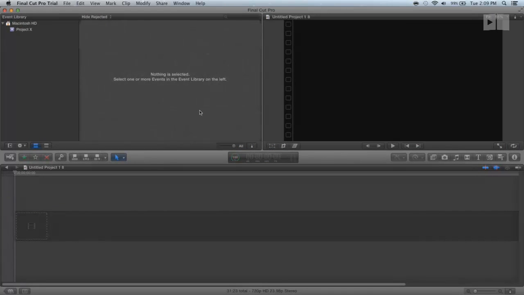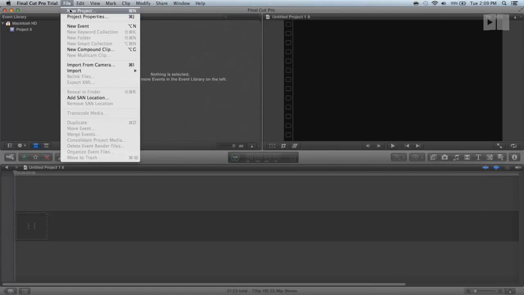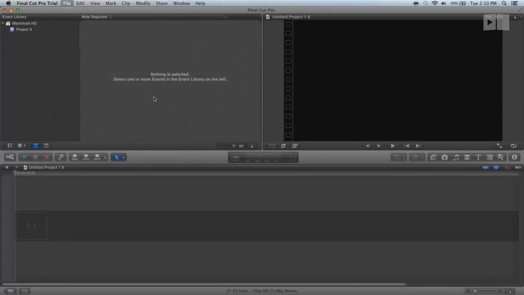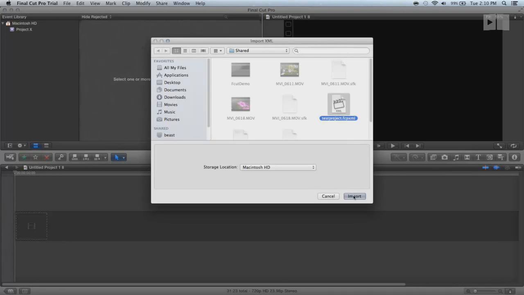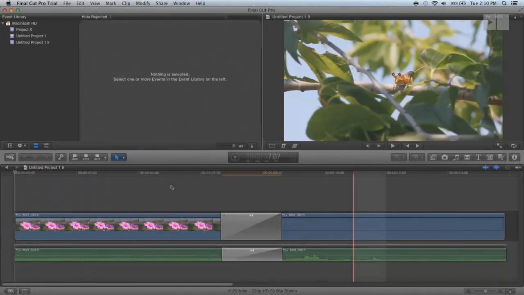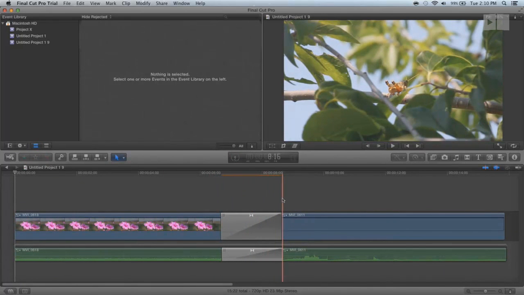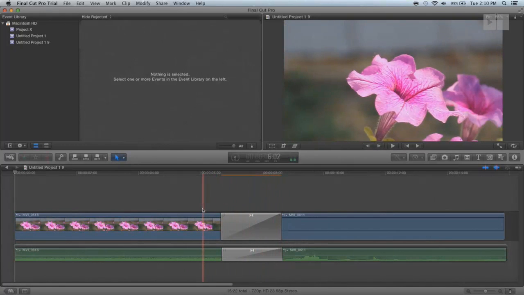Now, let's switch over to Final Cut and see if this file works. File, Import, XML, Test Project, Import, and here we have it. Looks like our text was removed, which was probably mentioned in the log.